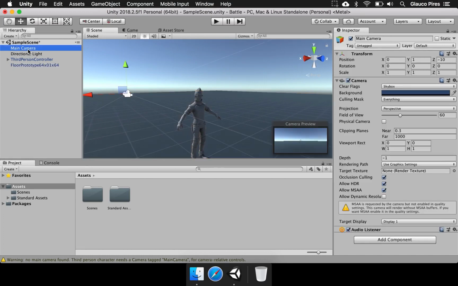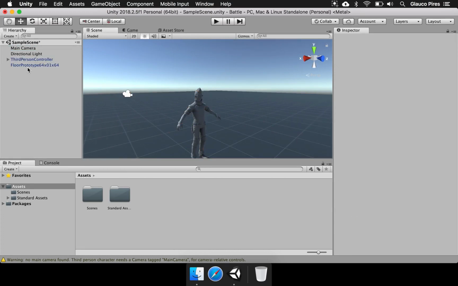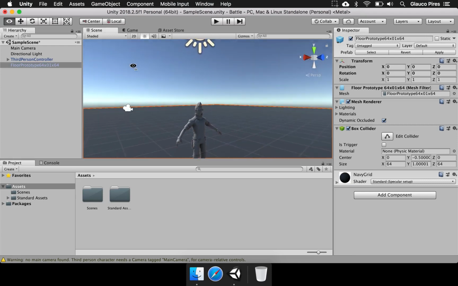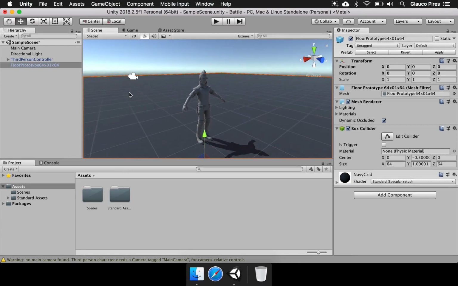You notice that I'm not just calling these four elements things. I'm not calling them stuff. They are objects. And to be more specific, they are game objects.